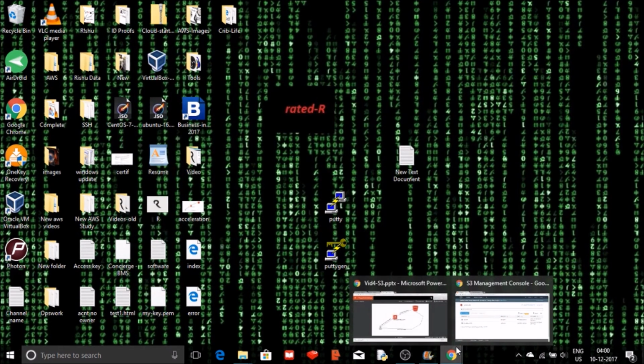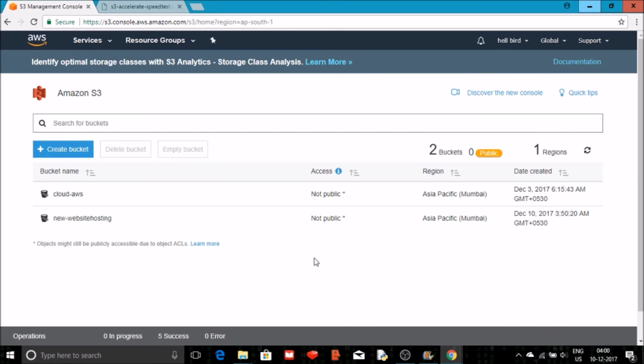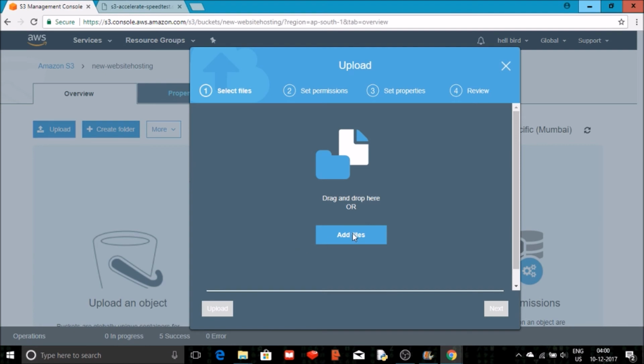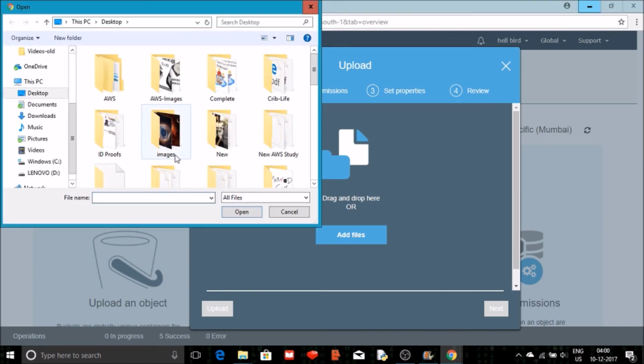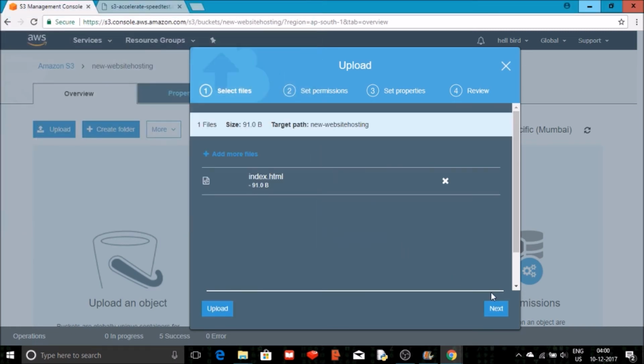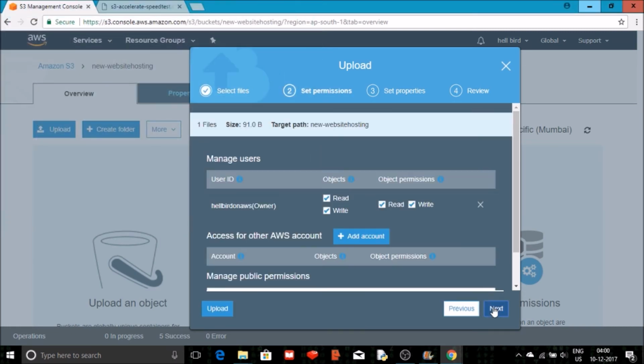Now we go to our S3 management console, and we will upload those two files in our bucket. Okay, so we start uploading. We click on add files. Here we can select index.html. We click on next.